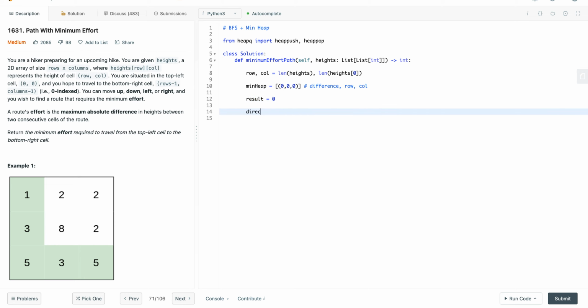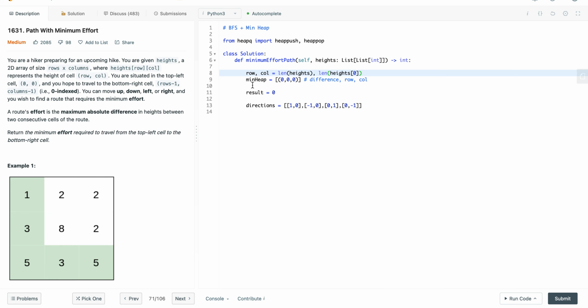And then we can have directions that go up, down, left, right. So -1, 0, and then 0, 1, and then 0, -1. And I think before we start our BFS, we can also define a visit set to make sure that we don't visit two cells twice. And now we can start writing our BFS.